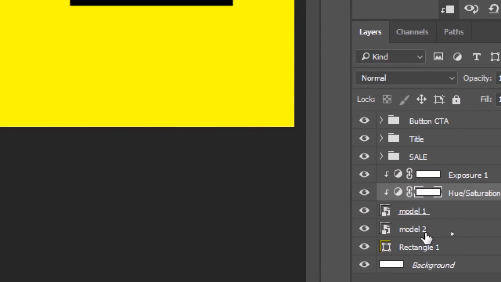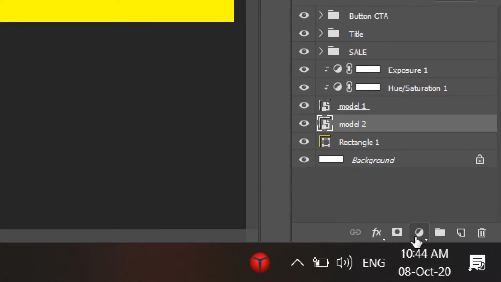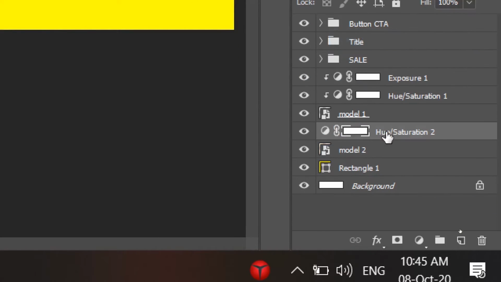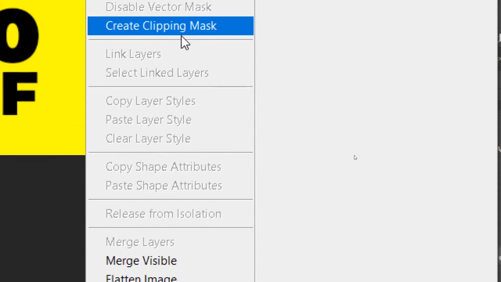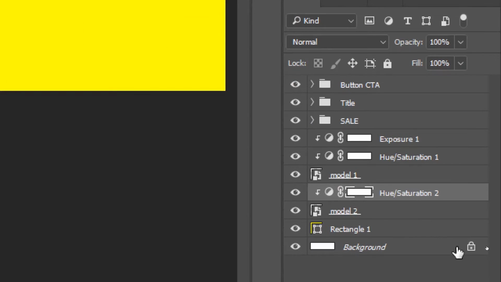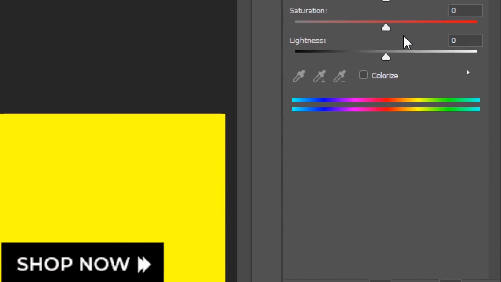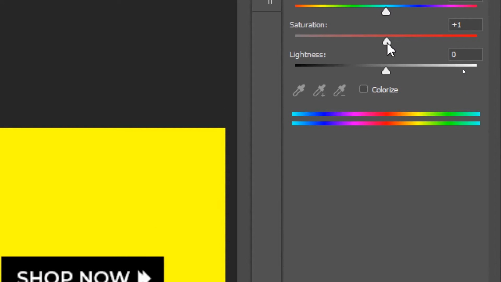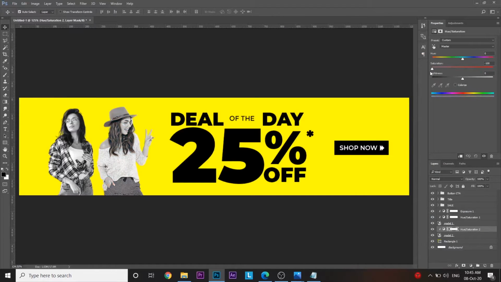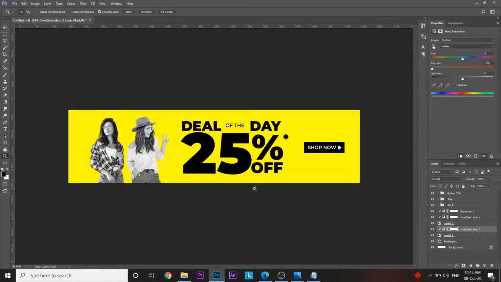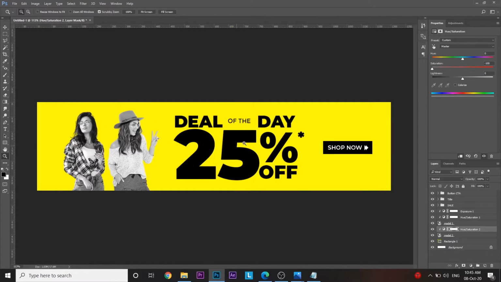We'll do the same with model 2. Click on this one, come down here, click on hue saturation, right click on this, make it a clipping mask, come up over here, decrease it all the way to the left. So now we have two options. Either you can keep these models in black and white, which looks fabulous with the combination of yellow and black, or you can turn them into color, which was earlier, and now even this looks very good.